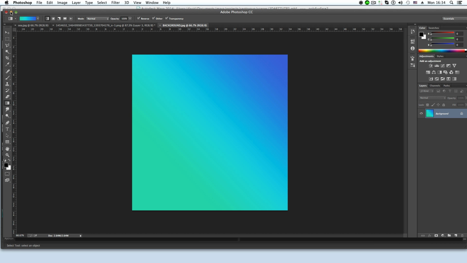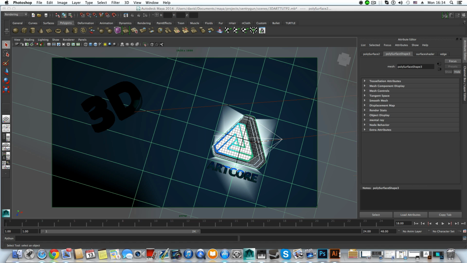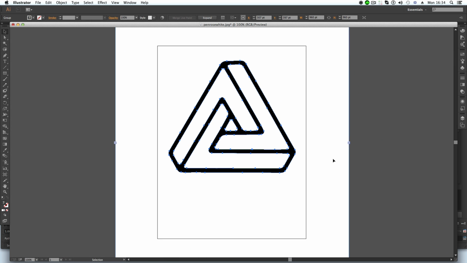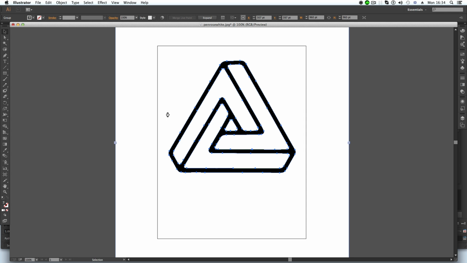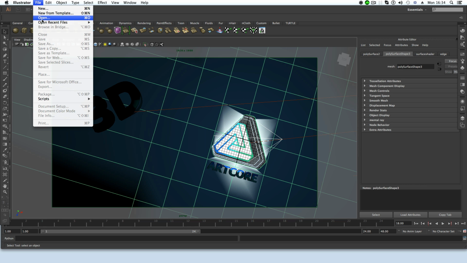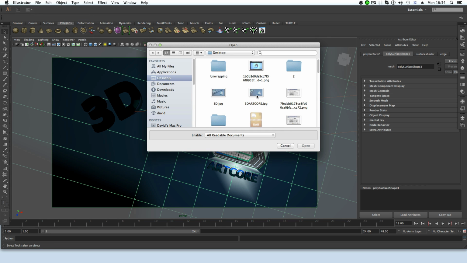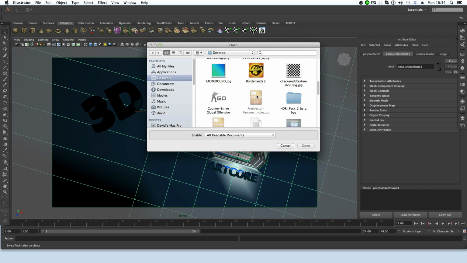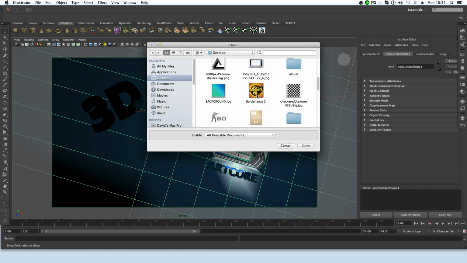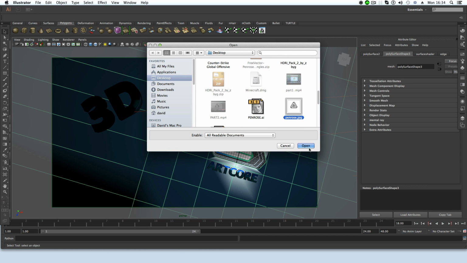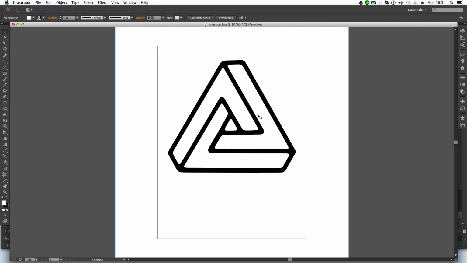Now we're going to go over to Illustrator and open the file that I delivered to you. So I'm going to go to Adobe Illustrator, and this is the file that I delivered to you. Now I'm going to close this one, and no, I don't want to save this. I want to open the file that I gave you so it will be easier for you to follow this step by step. Click open, and you will see this.